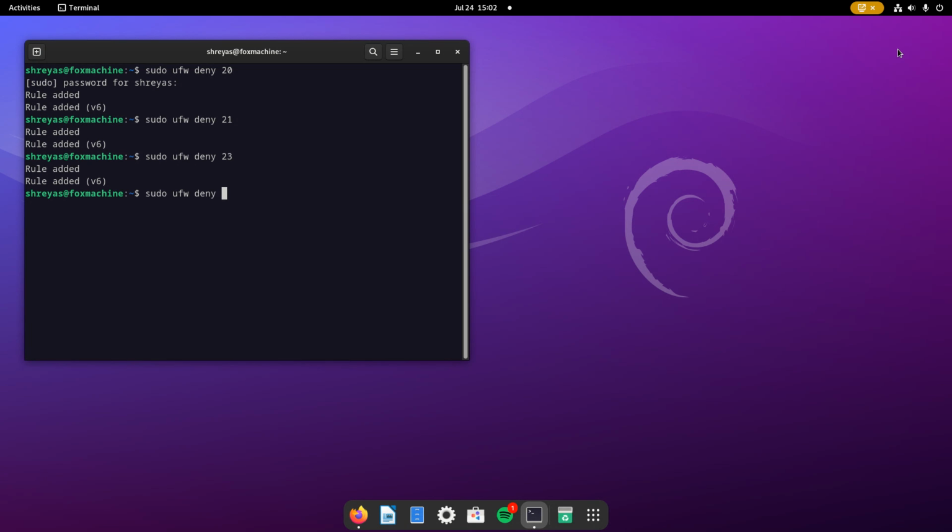So sudo ufw deny, and the port number of SMTP is 25. Type 25 and hit enter. You can see the rules getting added as you make changes to the policies.